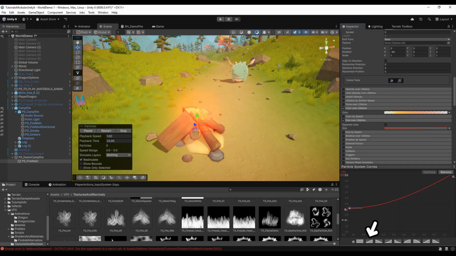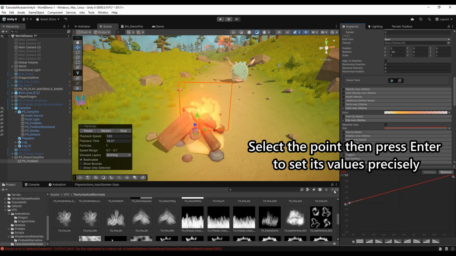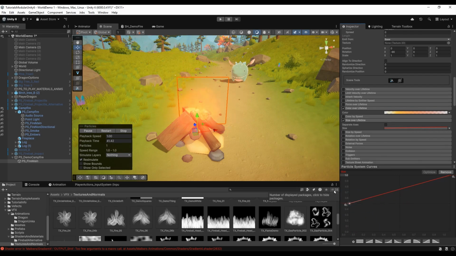You can click this default curve, then click this point and drag it up to about 0.5. These values multiply with the start size values of the particle. The leftmost side of the curve is the particle at the start of its lifetime, and the rightmost side is the particle at the end of its lifetime.